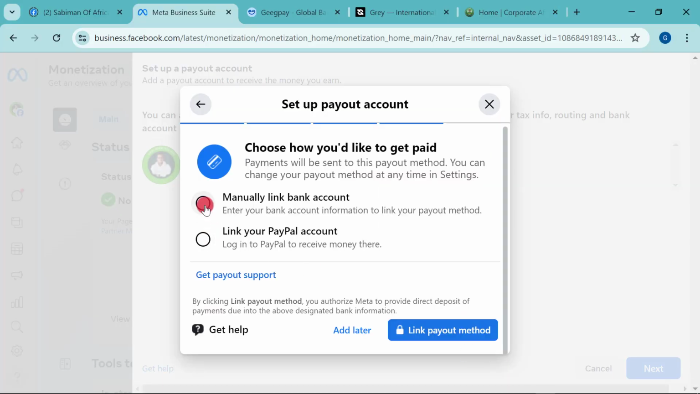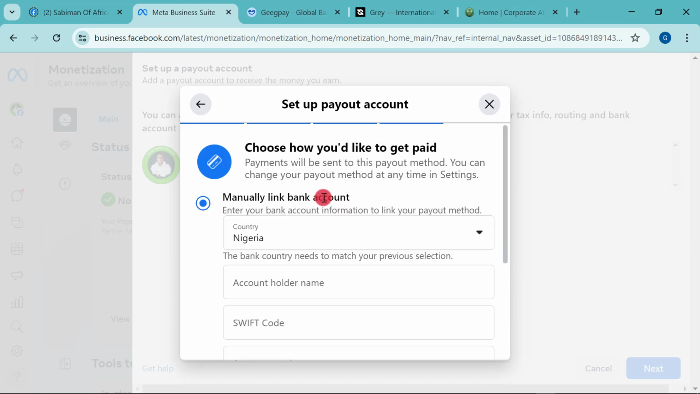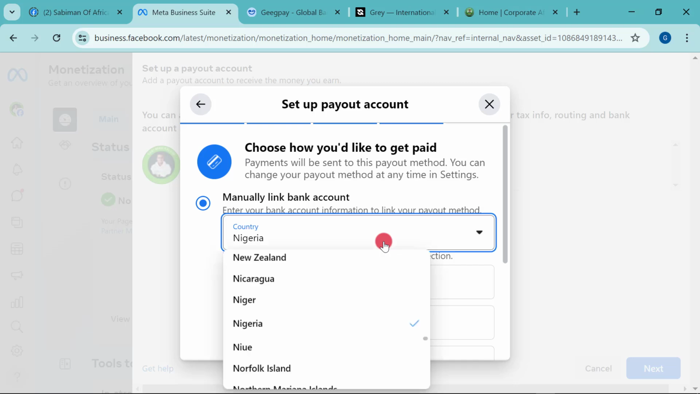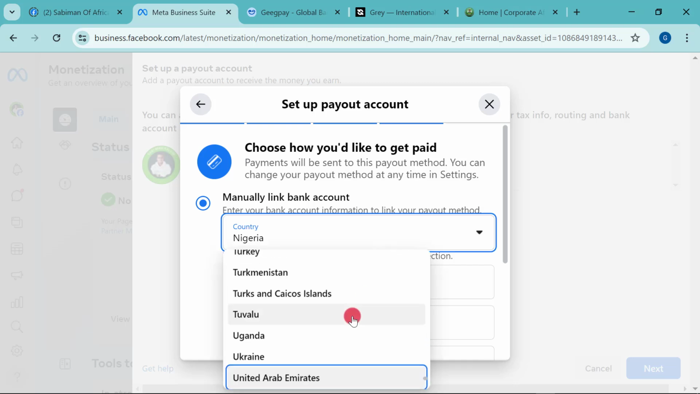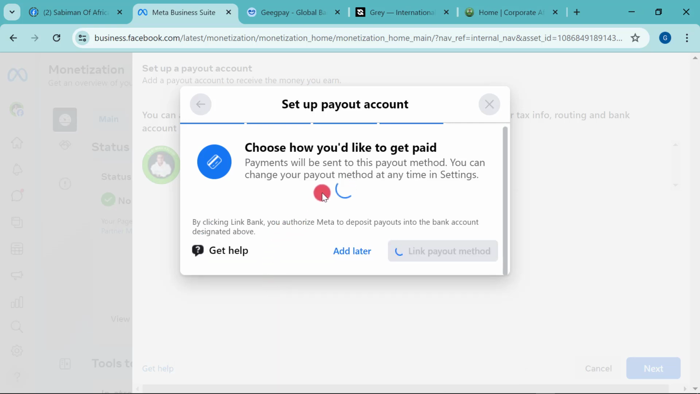So I'll use a manual bank account. Now manually link bank account. Enter your bank account information to link your payout method. For this, I'm going to be using United Kingdom. I don't want to use US because I have a pounds account from GPay. So I'm going to link that account to this my profile.